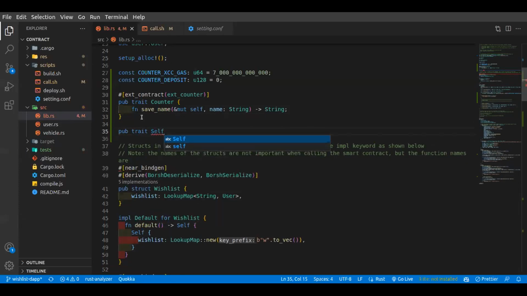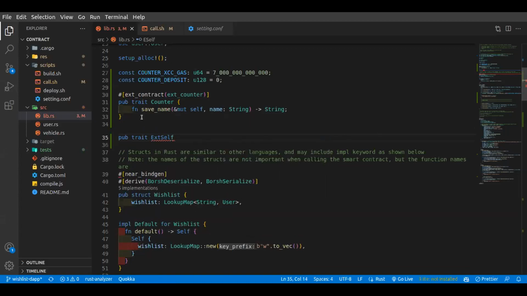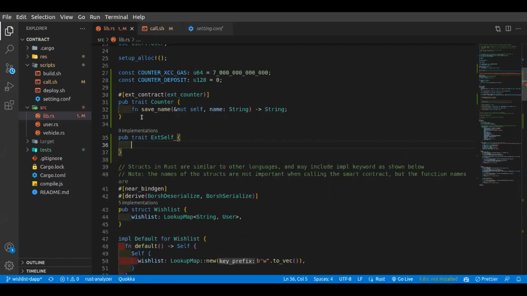Okay, self is a keyword already, so we can use something else. AXT self, something like that. Then within this trait, we're going to avail our callback function, or our callback method, the method we are going to use to further process the value that is going to be returned to us.